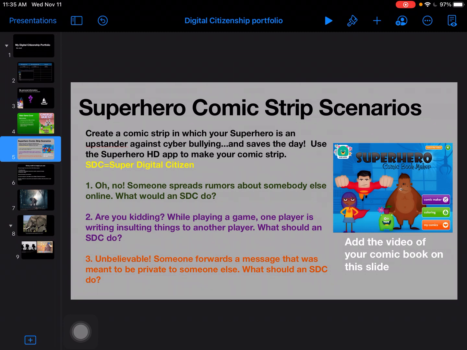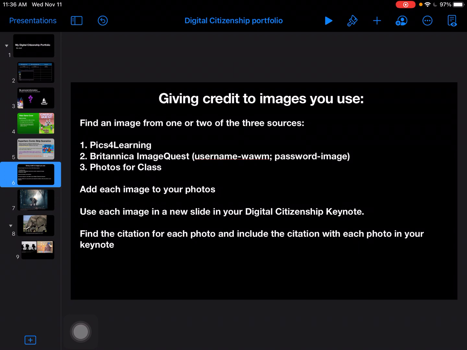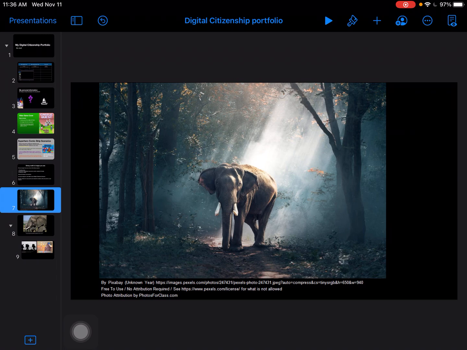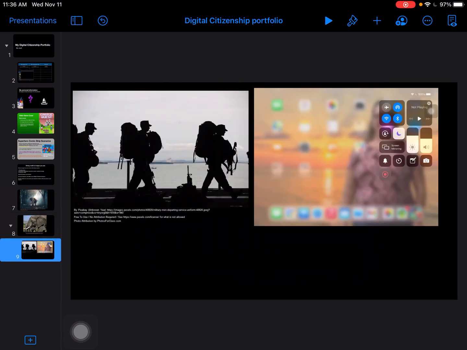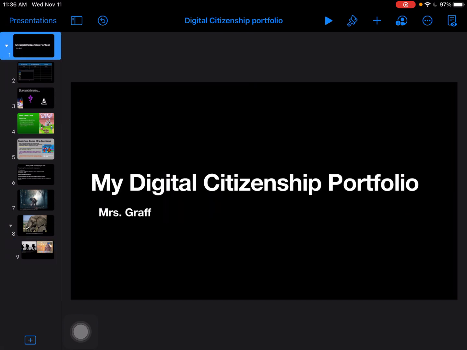Slide number 5 should be the video of your superhero comic strip to show how super digital citizens stand up to cyberbullying. Slide number 6 is where you are going to be including pictures for practice, pictures of your choice. And your practice is giving attribution to the person who made that creation and posted it online, just like those. And there's a video to show that. All right, so boys and girls, you're working on your Super Digital Citizen portfolio in Keynote. And these are the steps that you should be following.